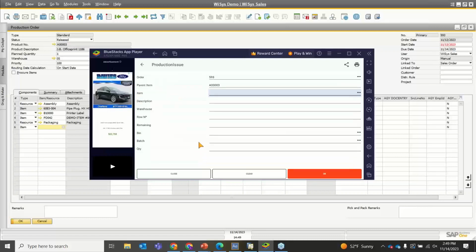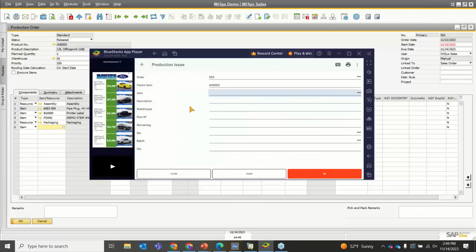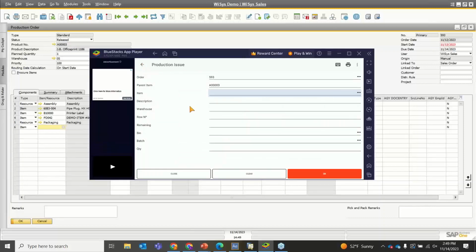And again, I can print a screen. I'll probably start skipping these so we're not spending a ton of time printing labels to screen, but you get the point. As I issue them, I get a label for each good. Then we'll do our last good here. This is going to be a serialized item.